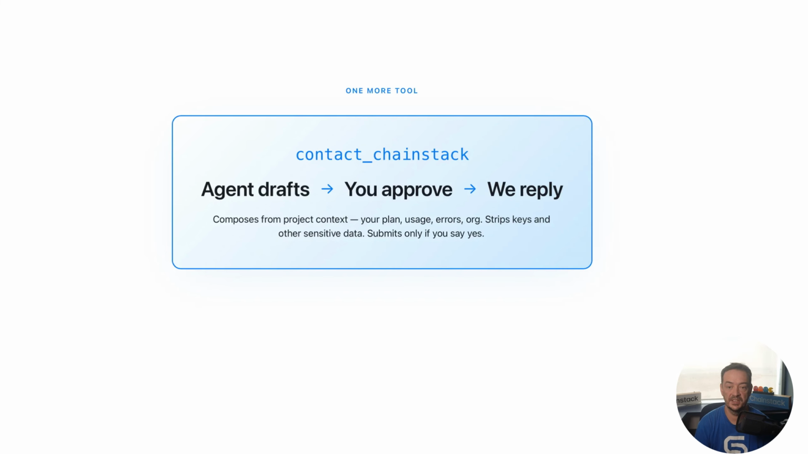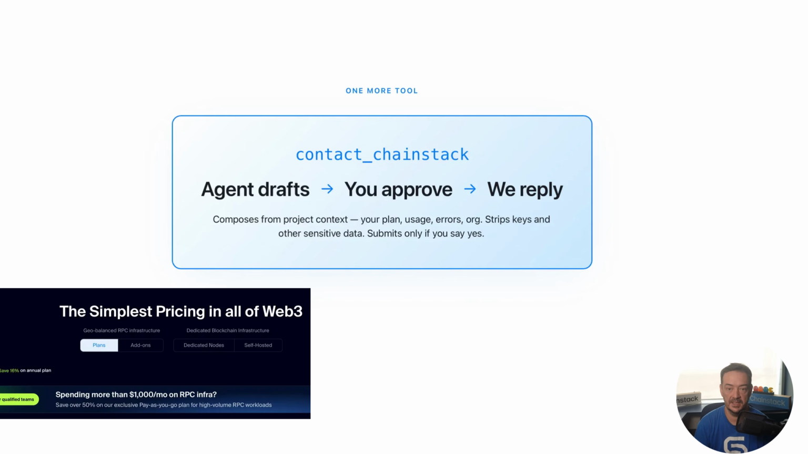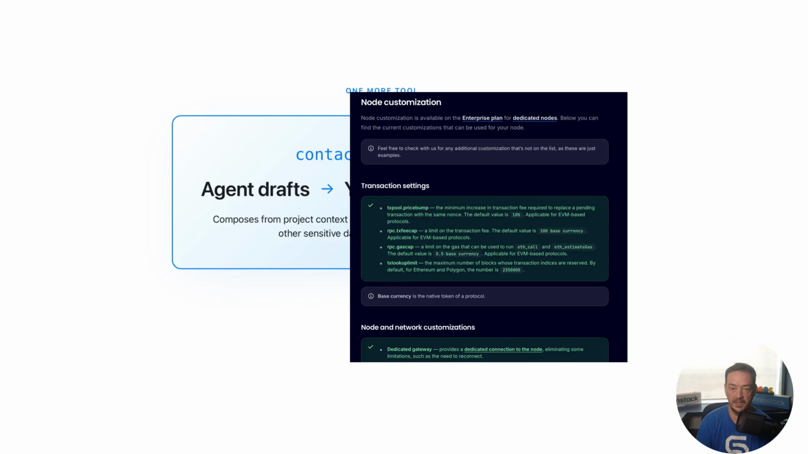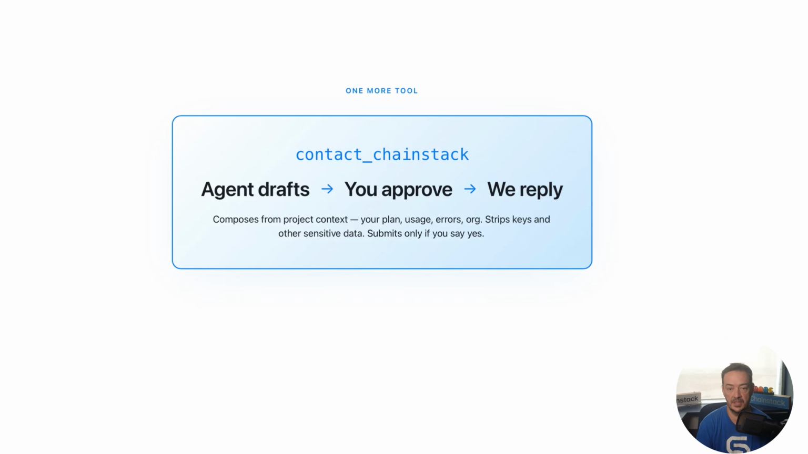And one more tool, which is a great showcase of our design philosophy grounded in reality, which is Contact Chainstack. When you ask your agent to reach Chainstack for a custom quote, for support, for a custom node configuration, it doesn't just forward your words. It composes the message from everything it already knows about your project while stripping the keys and other sensitive data. What you're building, your plan, your usage numbers, your recent errors, your organization ID. It shows you the draft, asks for approval, and submits only if you say yes to Chainstack.